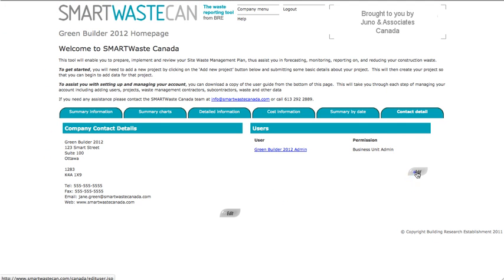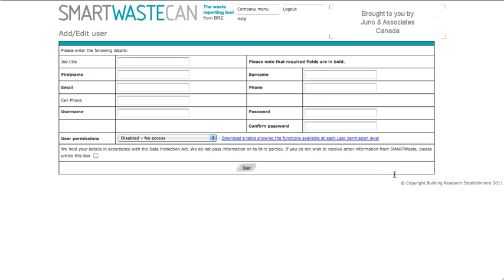Adding users. The company administrator will want to add members of the project team as users. So to do this, go to the company menu and select Add or Edit Users. This will take you to your company homepage. On the far right of your screen, under the Users list, select Add. This will take you to the Add or Edit Users page, so you can add individuals to your SmartWaste planning tool. You're allowed up to 10 users.